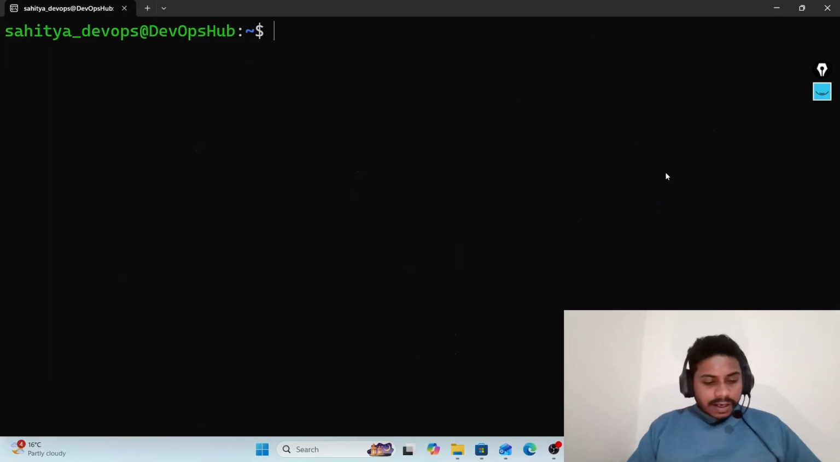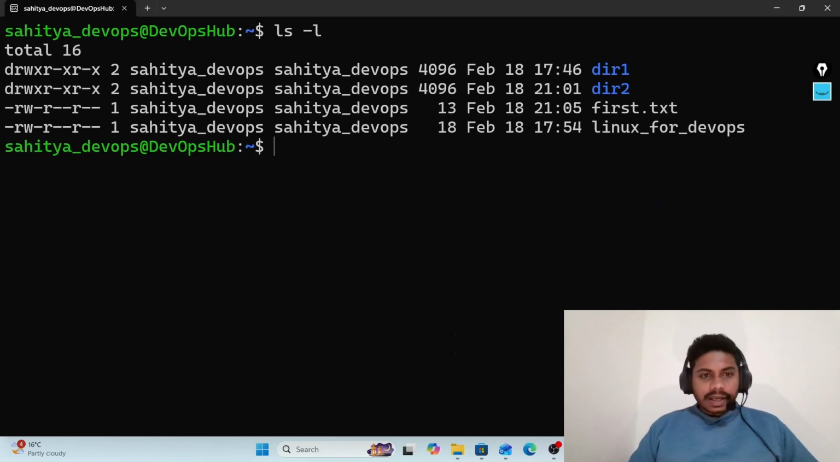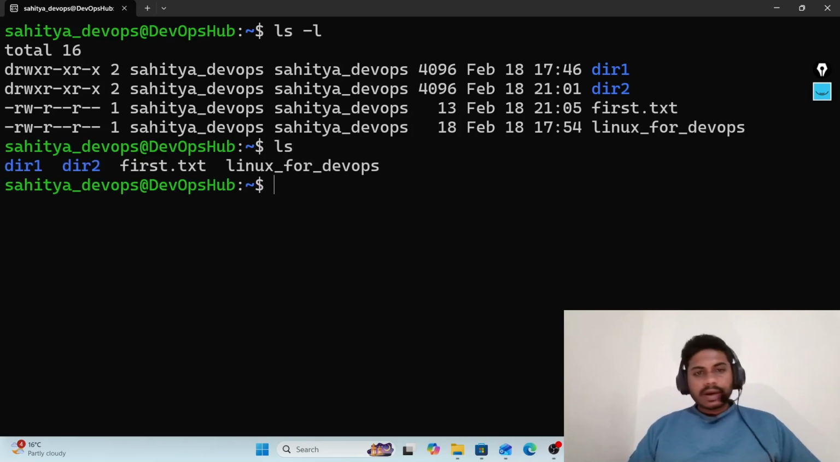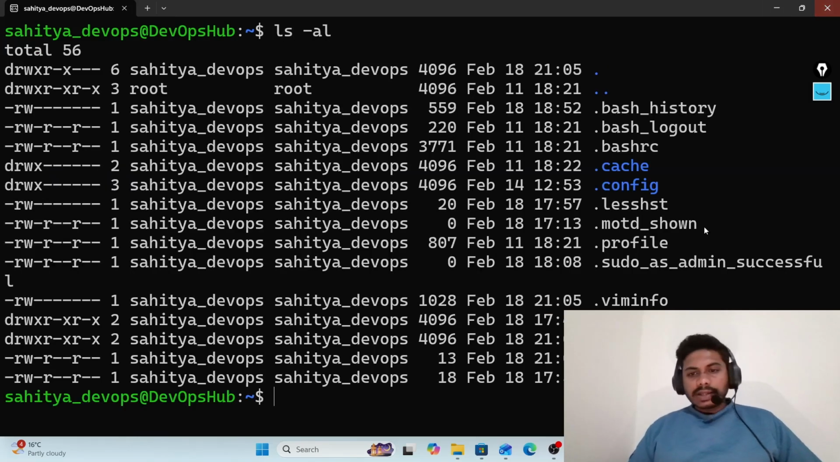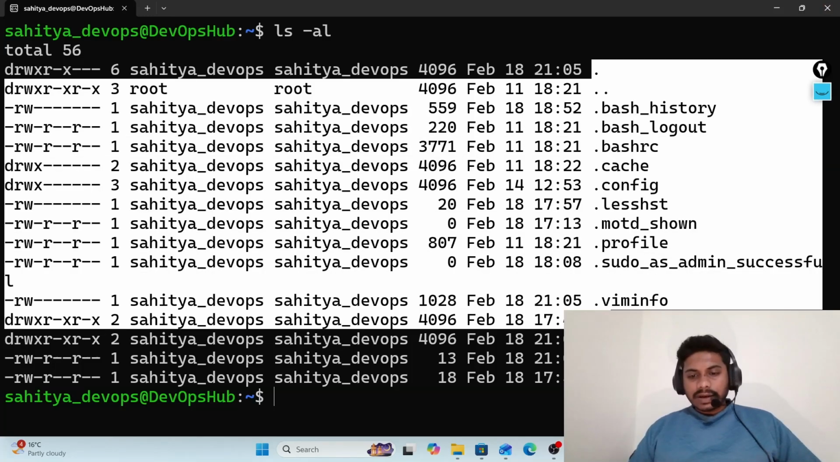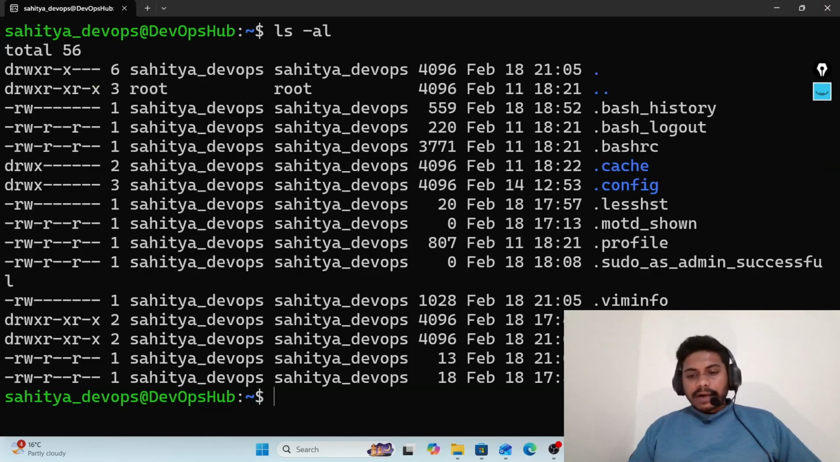If I clear this and run only ls -l, you are not able to see those files. But if you run ls -al, then you can see hidden files as well, apart from the normal files and folders. From here you can also check whether it's a directory or a file.